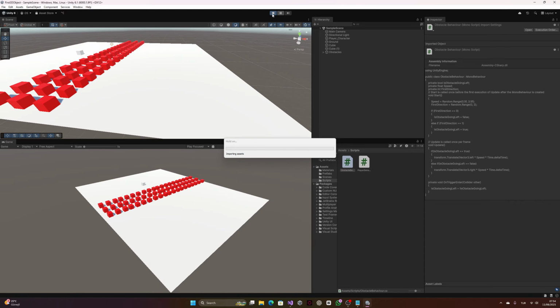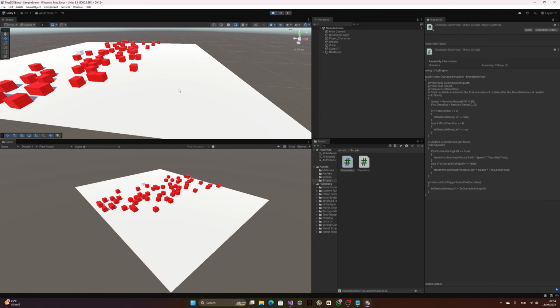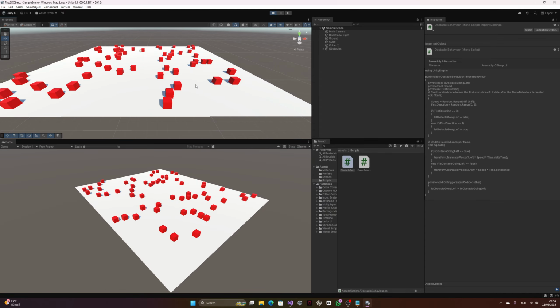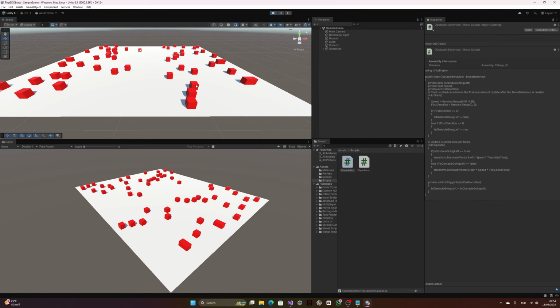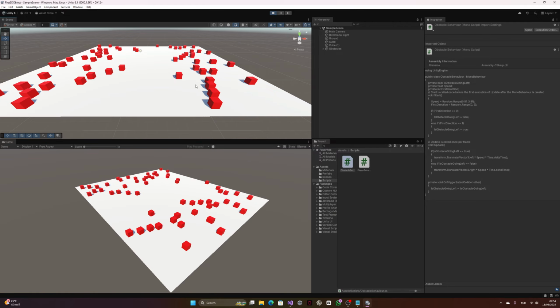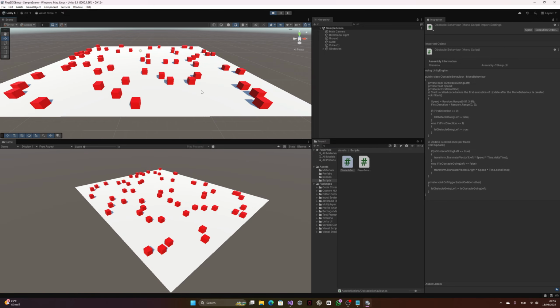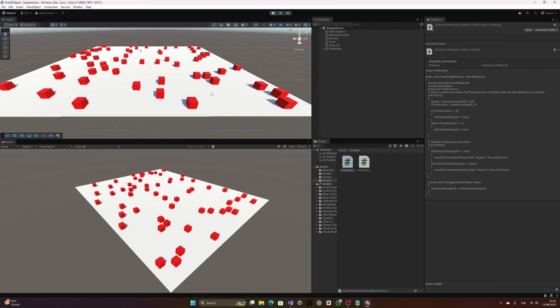I said this in the previous video, but I'll provide a recap. All of these obstacles share the same scripts, but they run the script independently. Or I should say separately. So one obstacle has a different speed than another obstacle.